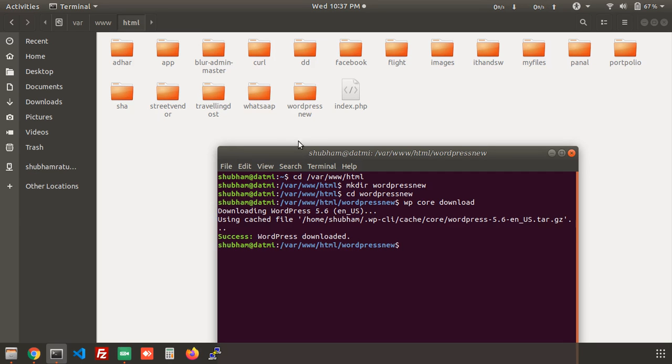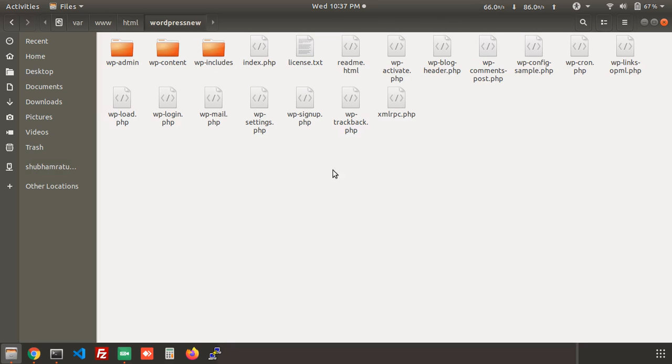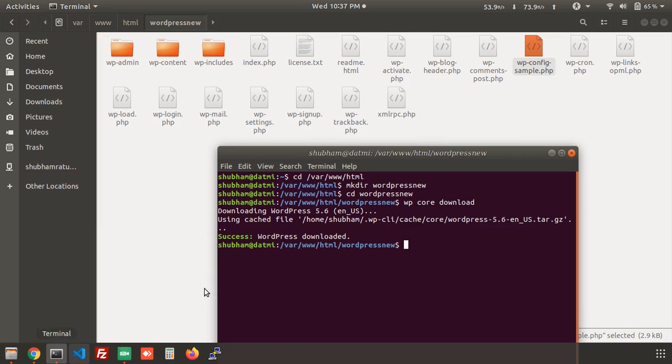and it will download in a second. You can see WordPress is downloaded, and this is the newest version of WordPress. Here are my wp-admin, wp-content, wp-includes, and all the files of WordPress. Here there is no config file, only a wp-config-sample file. So now we are going to generate a config file here.